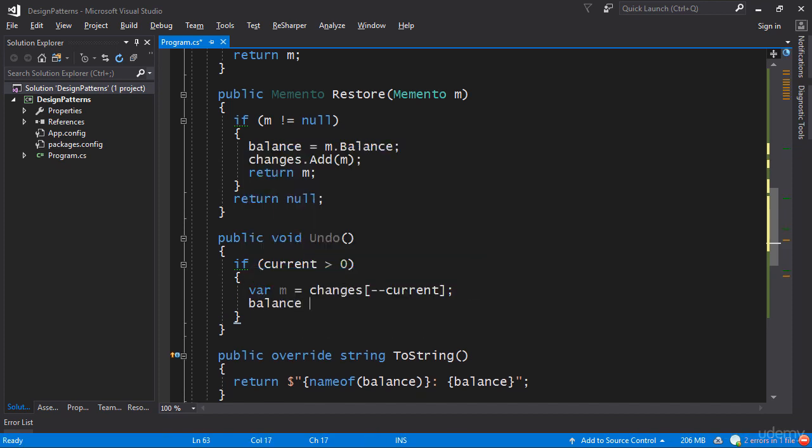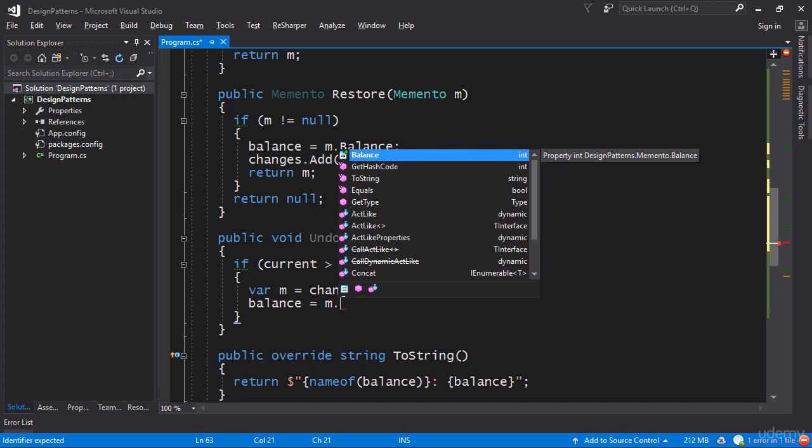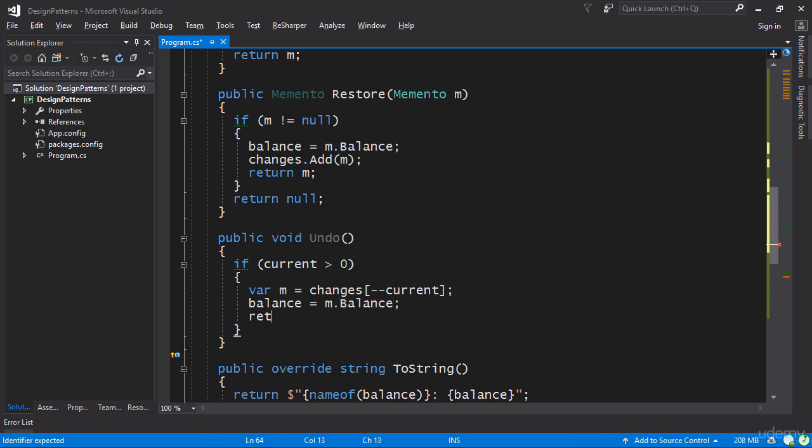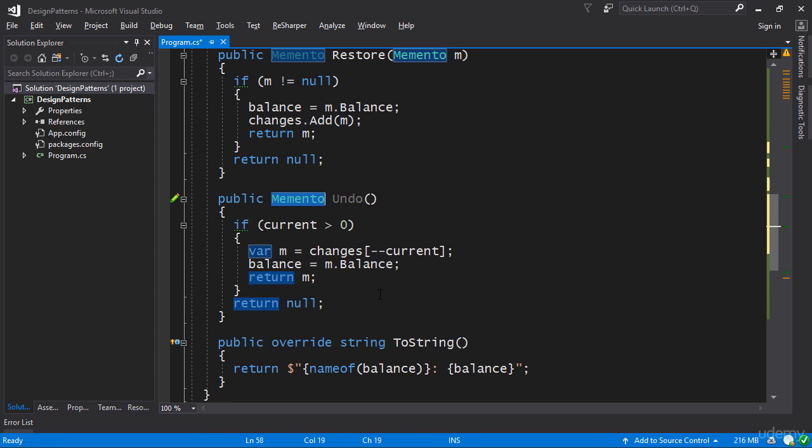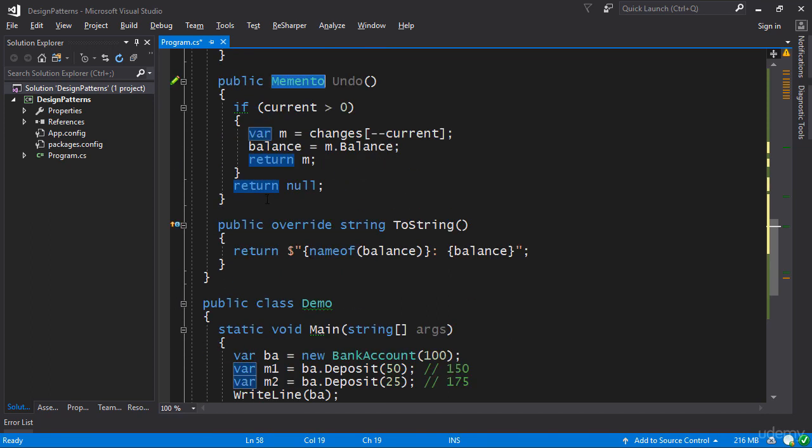Then I set the balance equal to m.balance here. And then finally, I return the memento. And once again, if we don't have anything to come back to, we return null. And once again, the undo operation, like all the other operations, returns a memento, so you have a way of coming back to the point where you have undone something later on.